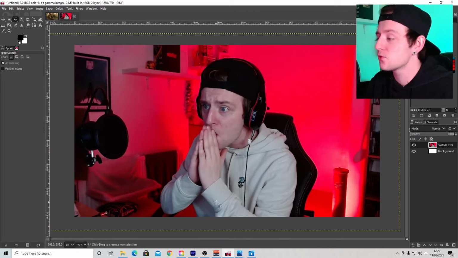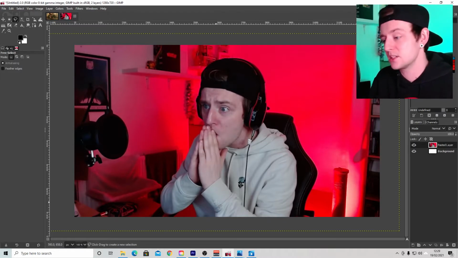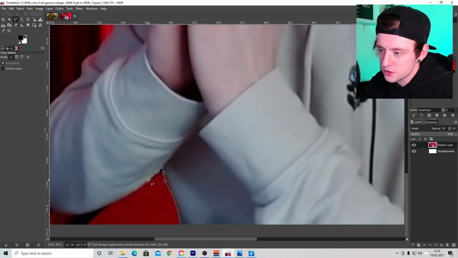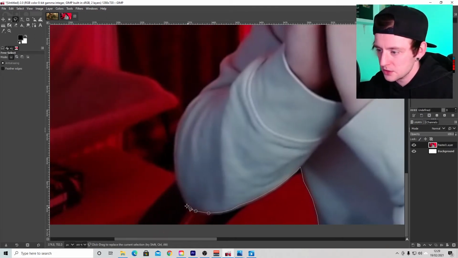Now obviously Gimp is free software, so if you want to use Gimp instead of Photoshop, yeah, you may have to do some things manually. It will take you an extra couple of minutes, but I feel like it's definitely worth it. So I'm just going to trim around the outline of myself. I try to do it relatively accurately, but it doesn't have to be absolutely perfect, but try and get it as near close as I can.